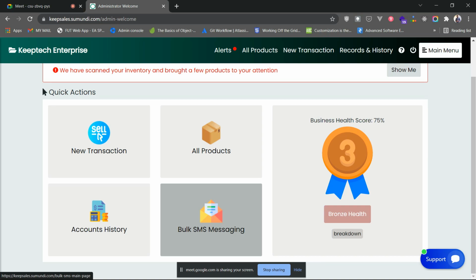If somebody owes you and you want to send a person a reminder, you can use bulk SMS as well. So let's say Christmas is coming, you're a business, and you want to wish all your customers a Merry Christmas. If you have their information in Keepsales, you can simply use bulk SMS messaging to send all of them messages in your business name. So this is very good for marketing and making your customers remember who you are.